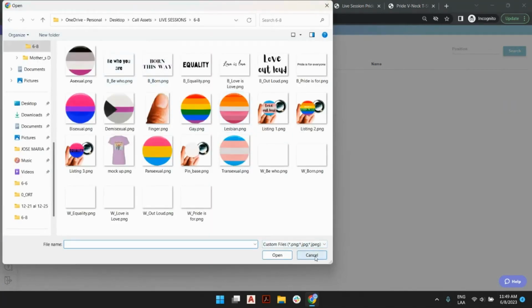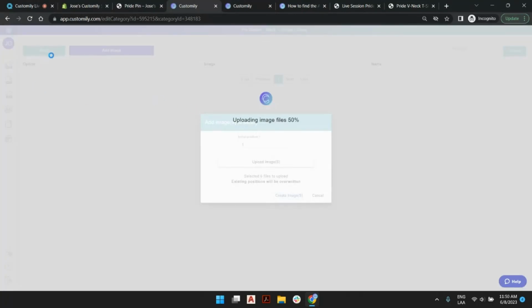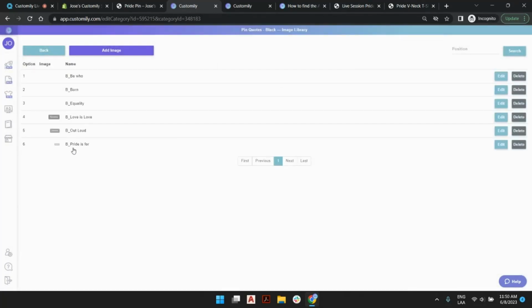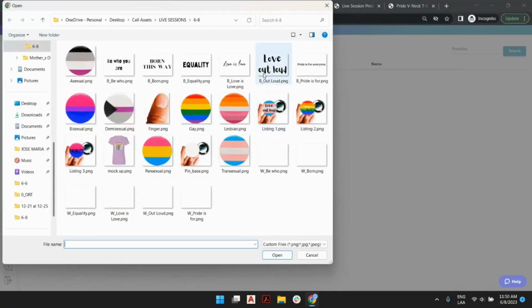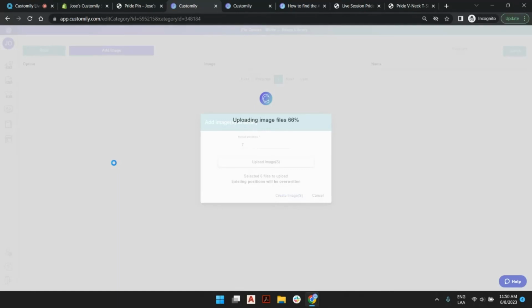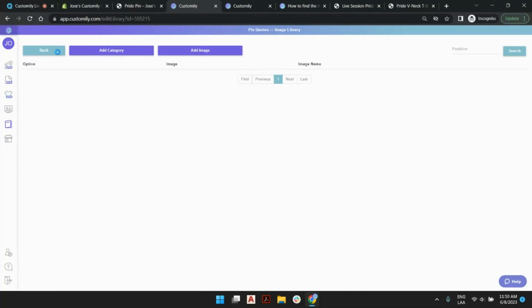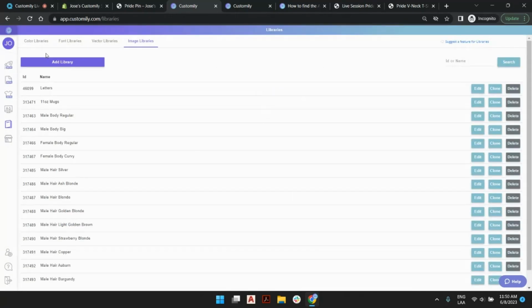So let me find this. Okay. For the black quotes, 6 quotes. Okay. And then I'm going back and going to open the white ones and add image. Find the white ones and upload them. Right. So now I have a library with 2 categories. When you have categories, Customily will split the information so it doesn't crowd your preview and your page, and it's going to give you first the choice to select the category, and then the choice to select the image.